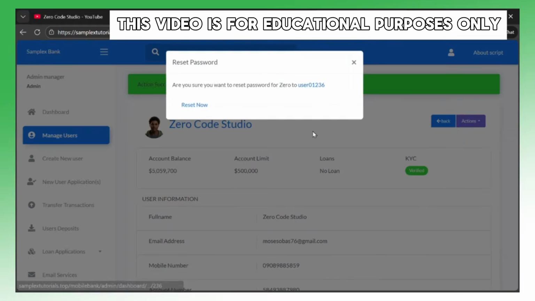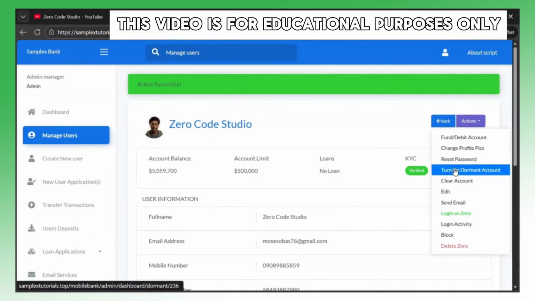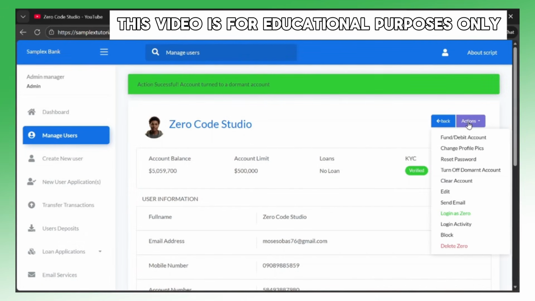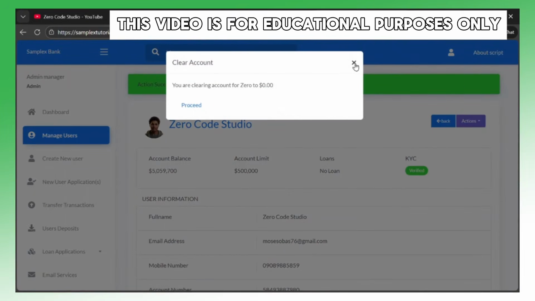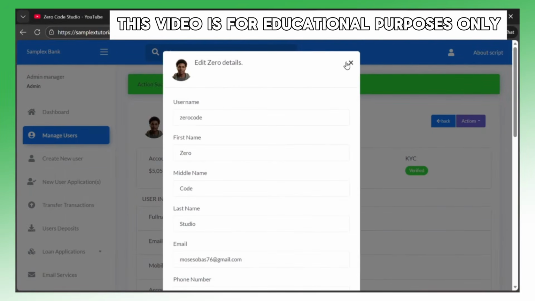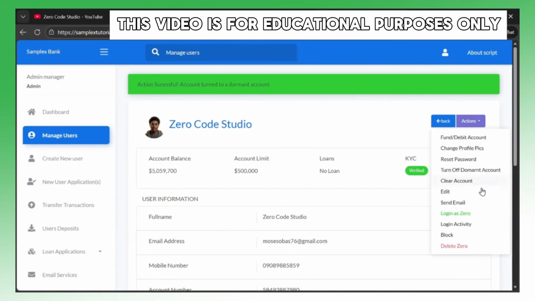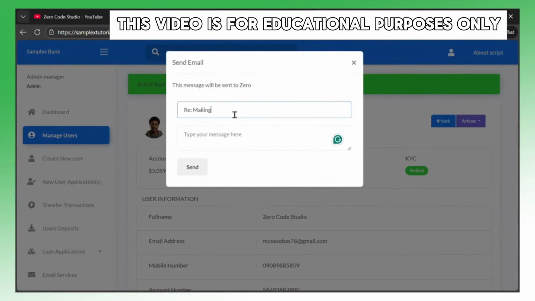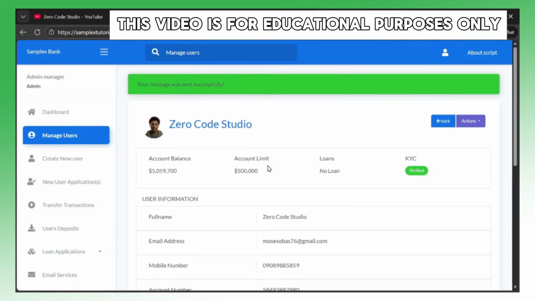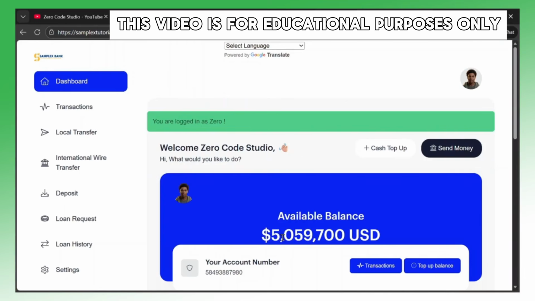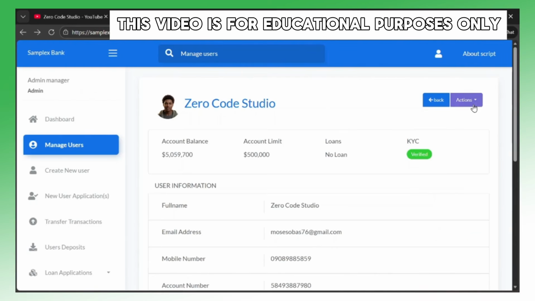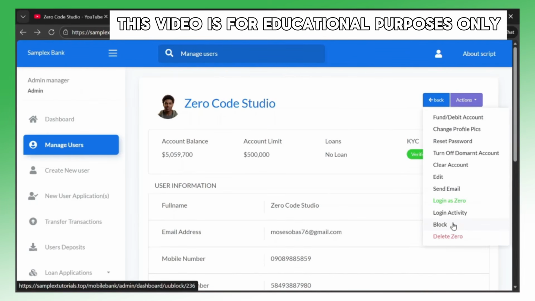You can reset the password of this user. You can turn the account status of this user to dormant. You can clear this user's account. You can edit the details of this user. You can send an email to this user by filling out the subject of the mail and then typing your message here. You can log in as this user by clicking on login. You can check the login activity of this user, block this user, and you can delete this user.